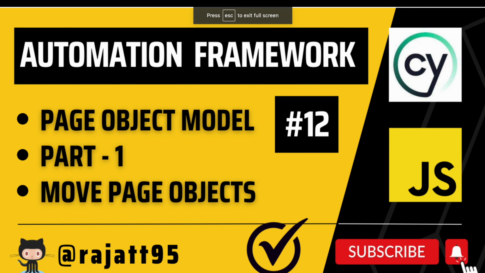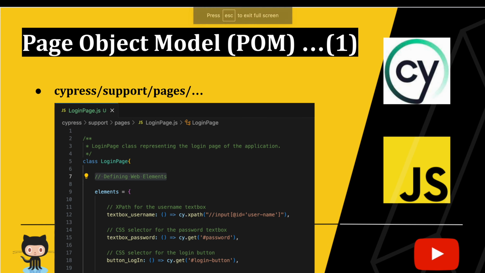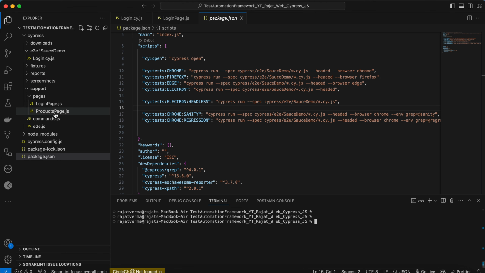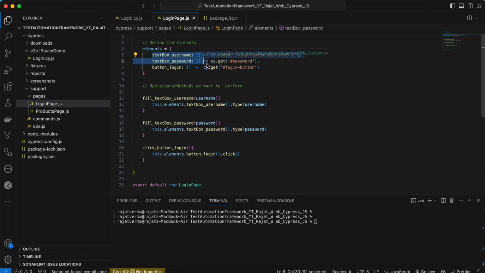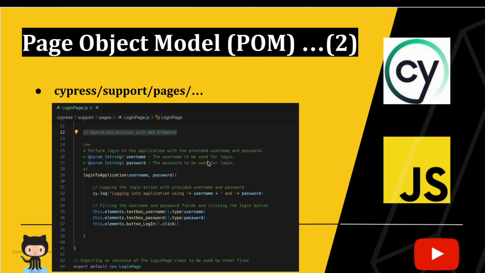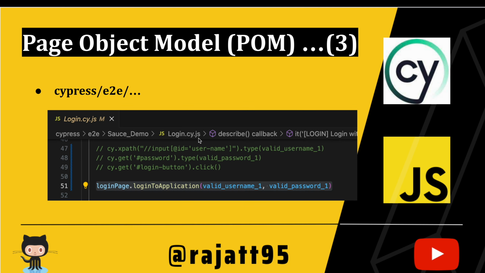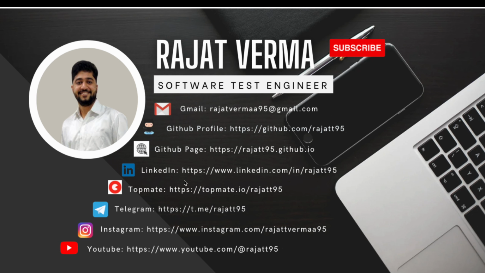Okay, so basically, what we have achieved in this page object model one: we were able to define all our elements inside the login page. You see, if we go, we defined our elements, then we actually defined all the operations which we want to do, and we used it in the login page.